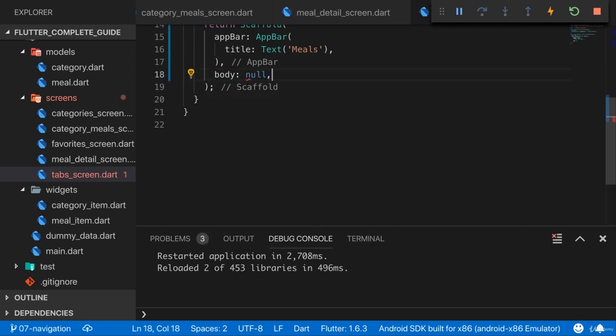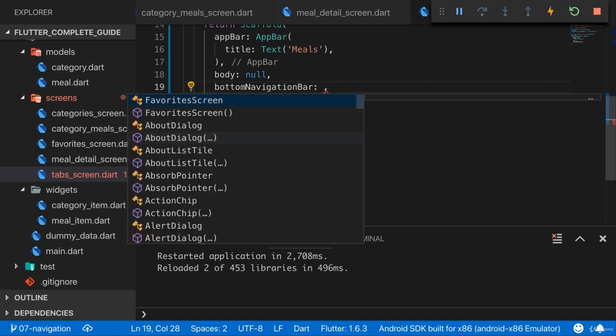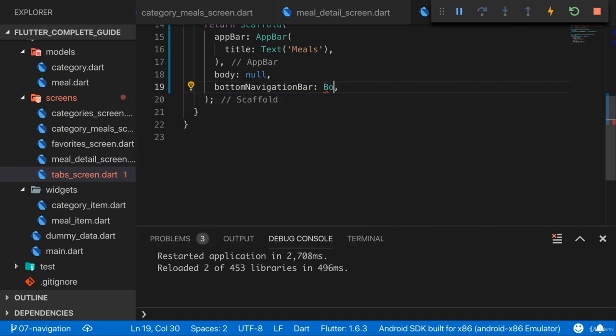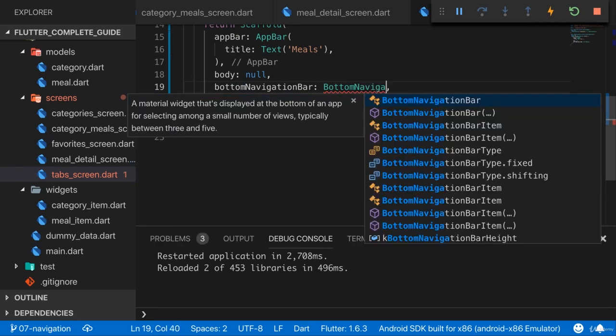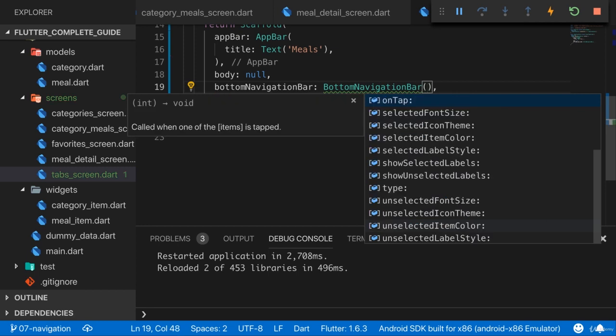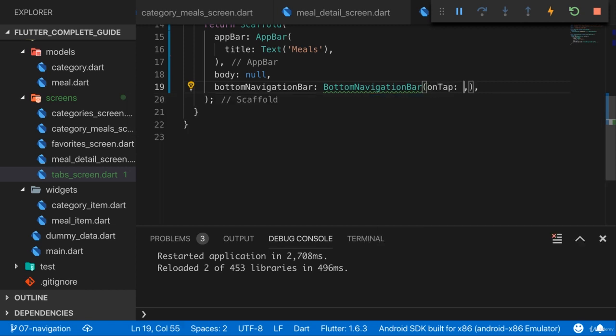Instead, let's ignore the body for now. I'll come back to that. Instead, you will add a bottom navigation bar. That's what a tab bar at the bottom is called. And for that, you have the bottom navigation bar widget, which you can add like this. It's also built into Flutter, and it adds a navigation bar at the bottom, as the name suggests.